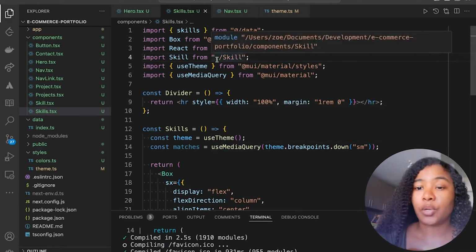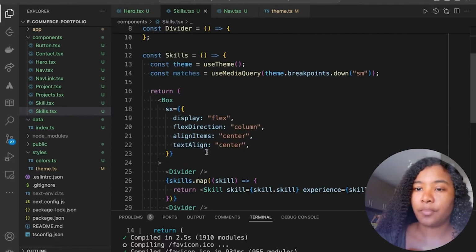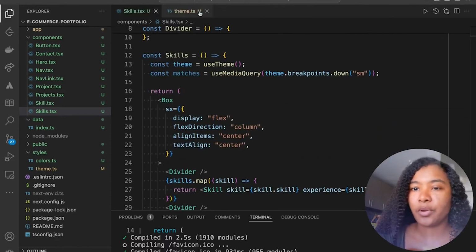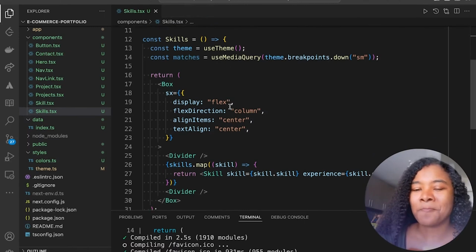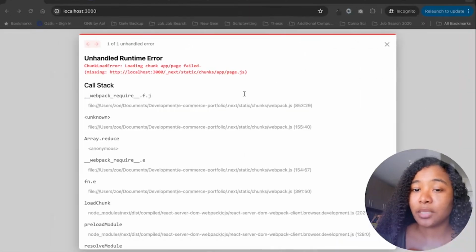Great. And so we have all of that imported now into our skills file. We can close out our hero and our nav and our theme. We don't need them at the moment. We might need our theme actually, but we'll see. And then what we want to do now is take our skills.